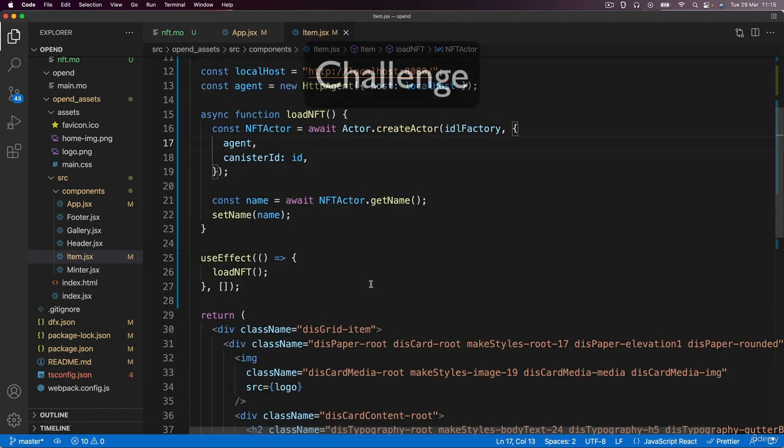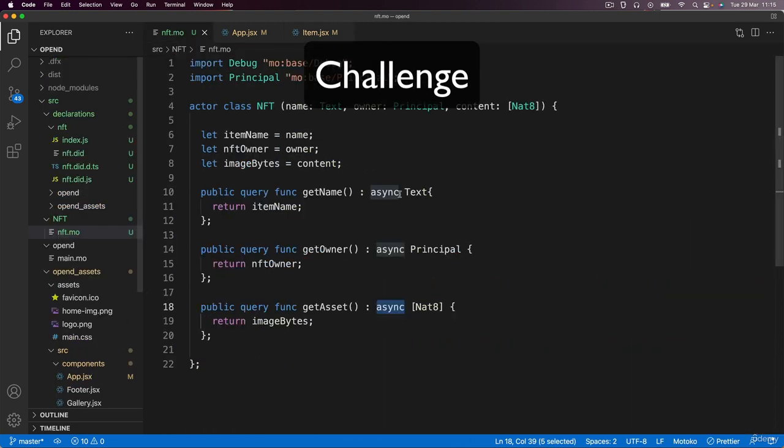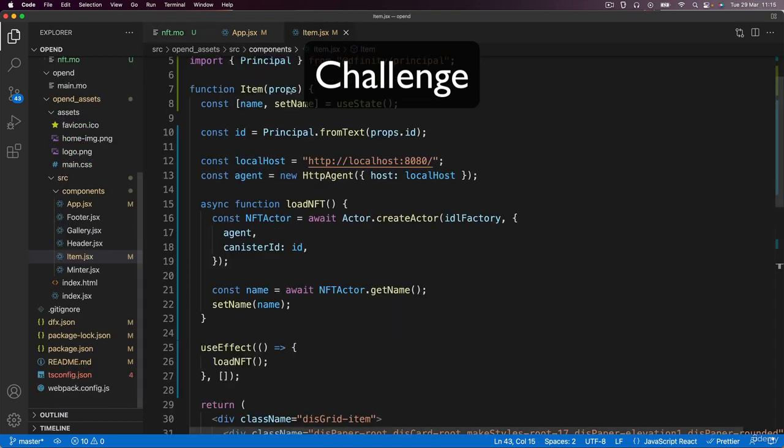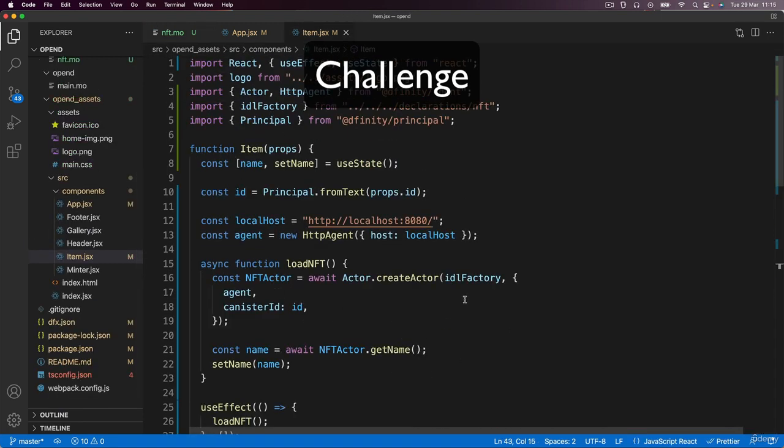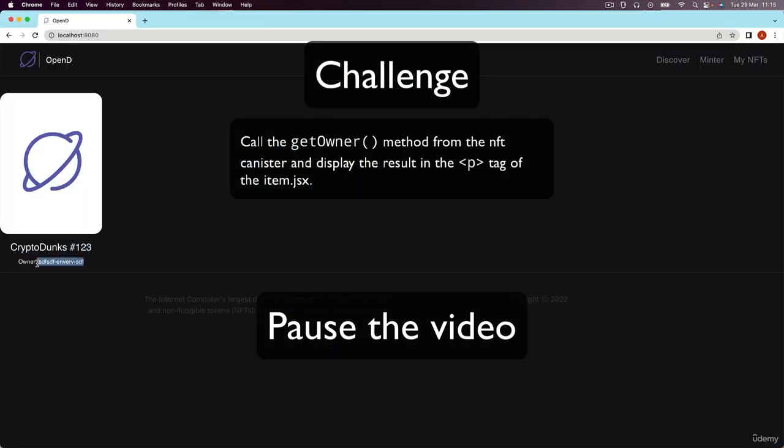Now I want you to go ahead and try to do the same thing for the user ID. Remember though that in order for it to go in here, it should be in text format, whereas what you'll receive from the NFT canister will be the principal format. So just keep in mind that fact while you complete this challenge. So try to do everything that we did for the name of the NFT, but do it this time for the owner. Pause the video and try to make this owner update to the actual owner ID of the NFT.